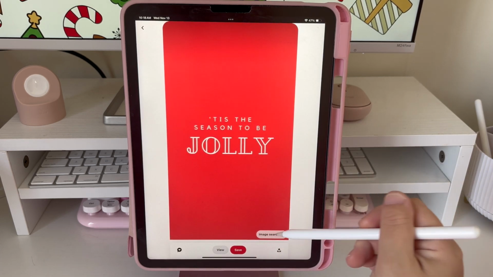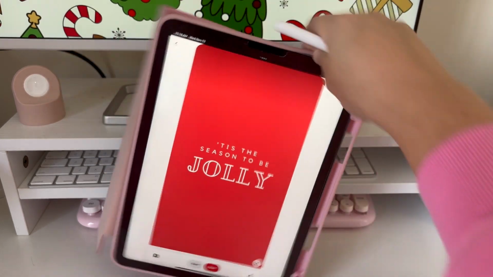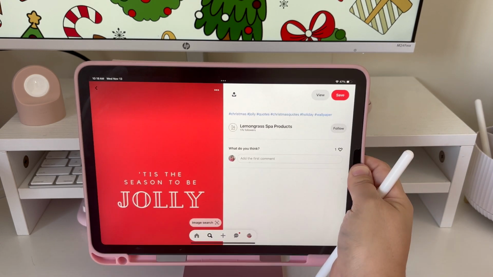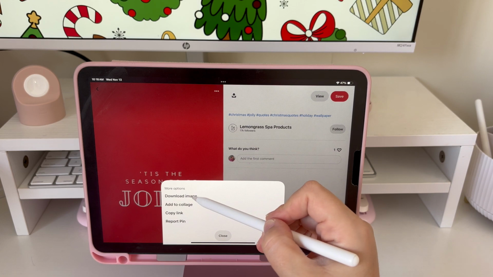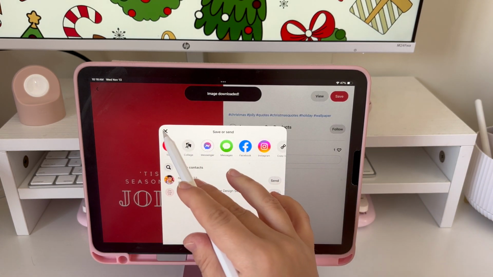So you want to take a screenshot of that or save it. If you turn your iPad, let's see if it'll let me turn it without unhooking it. Here we go. So if you turn your iPad, you're going to come up with these 3 dots on Pinterest, and you can click download this image, and it will save it right to your photos.